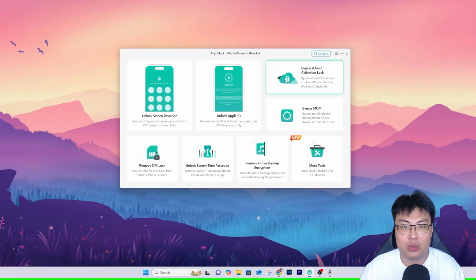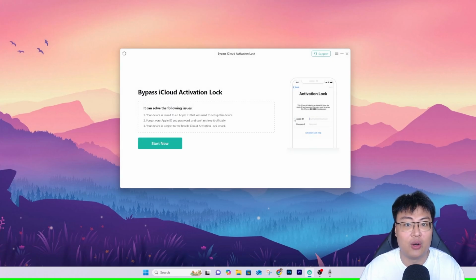So today I'm going to show you how you can bypass the iCloud activation lock. I'm going to show you the full demonstration process so you can see for yourself how easy it is to unlock your iPhone without any issues, and you can do it at the comfort of your own home in less than 5 minutes. So without further ado, let me show you how it is done.